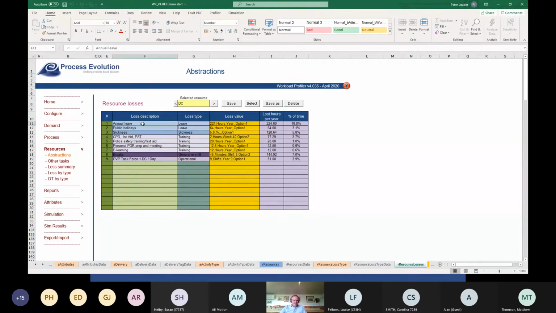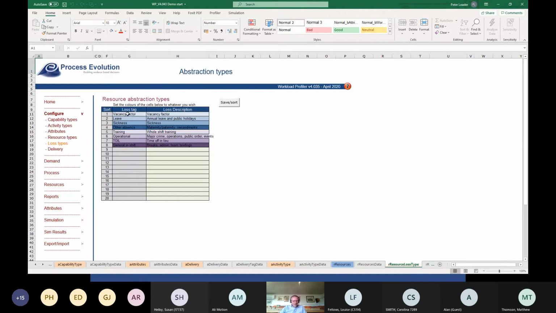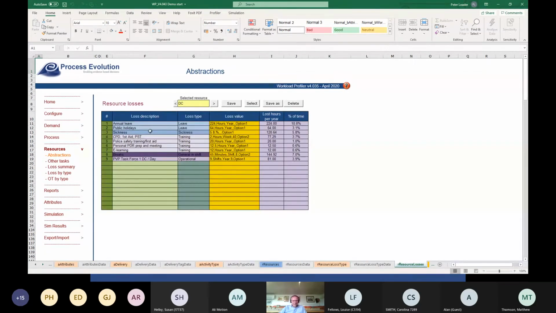Again, I've used a standard list of types of abstractions. The list is set up at the top here. So these are my definitions: vacancy factor, leave, sickness. Again, quite important if you're using this software across processes to try and use these standard definitions across all of your processes, and that just helps with ensuring that we include all the things that we need. And then I've set up here for a DC, annual leave and public holidays are both types of leave, and we've got the number of hours per year that results in, and it calculates a percentage there. So that's the sort of basic structure of my model setup.